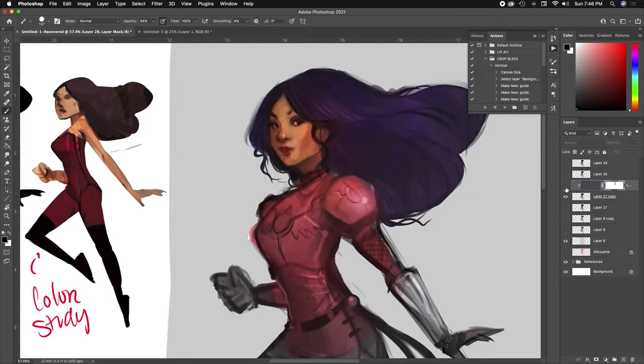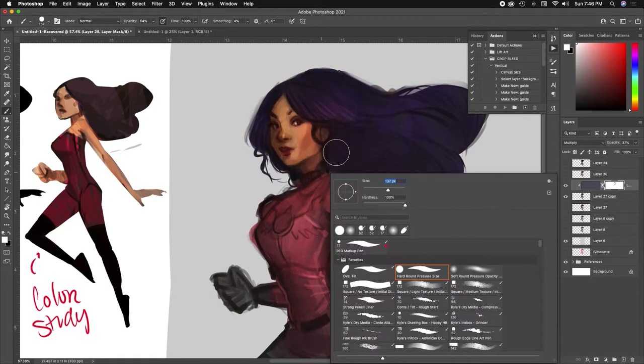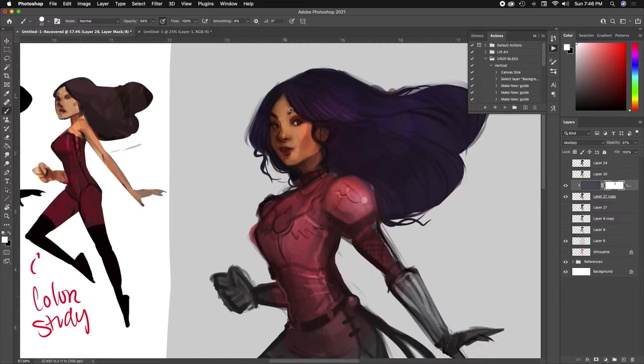So if I turn this off and on, you can see the difference. Now going back to the white, let's say I want to add a little bit more shadow along the overlap of the hair. So go back to white and just paint that shadow back on. See how that works? And you can switch back to black so you can start erasing things again.